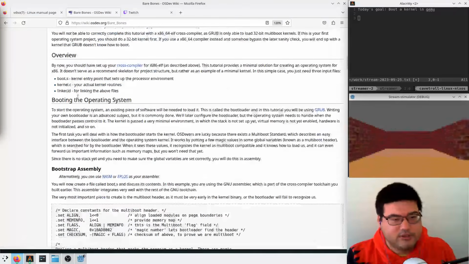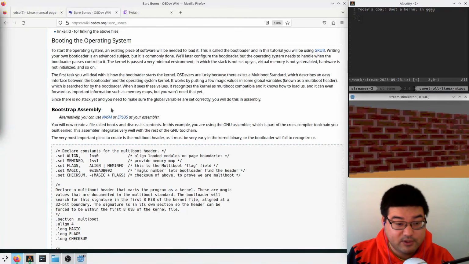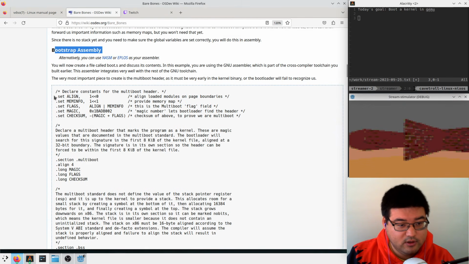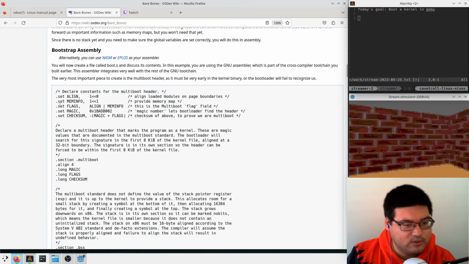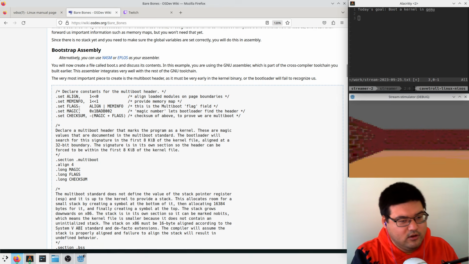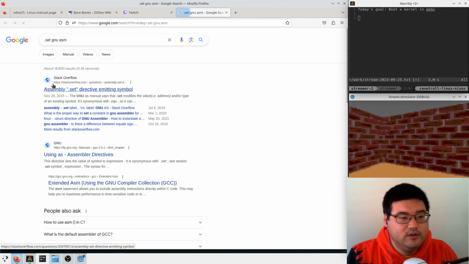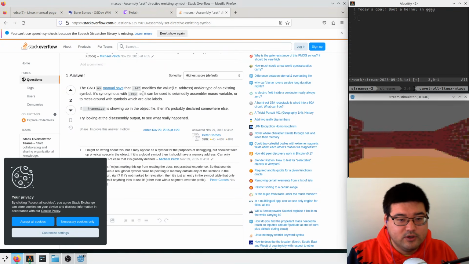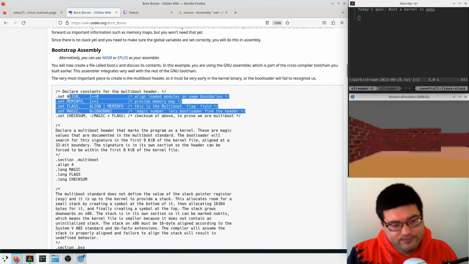And so let's just jump into it. It looks like they're getting us to set up some bootstrap assembly that has some magic. What's this .set do again? I think it's GNU assembly. What does this do? It modifies the value at an address, right? So it's setting some values at addresses to these specific things.